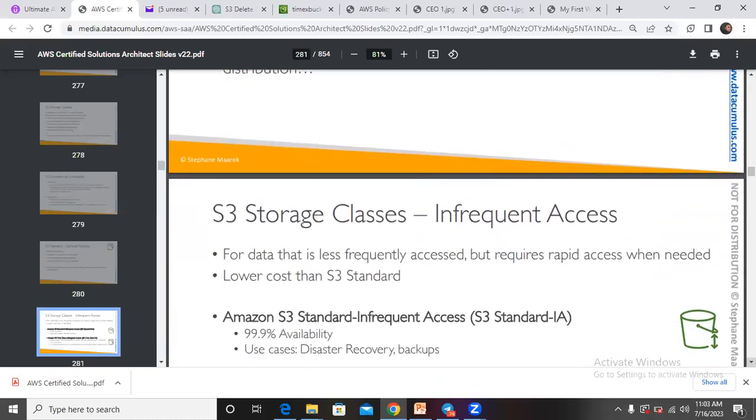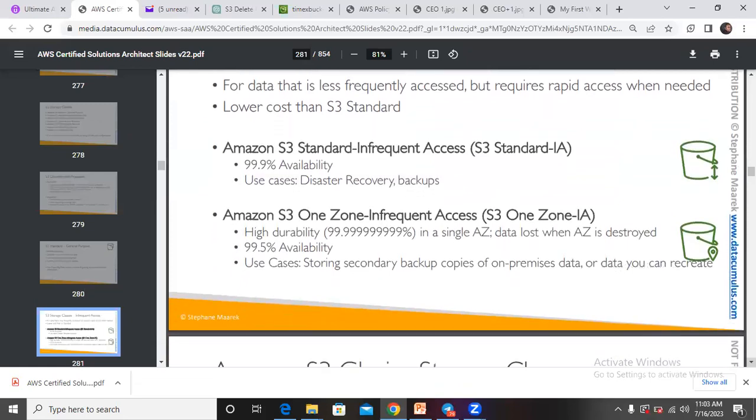All right, so now let's see the second one. The second storage class is Infrequent Access. From the name, it shows that you do not go in there to start accessing your files frequently, but you require rapid access when needed. So anytime you want to get in, you can get in and get it. But it costs less when compared with the Standard storage class, because you don't go there to use it always. That is why it's called infrequent.